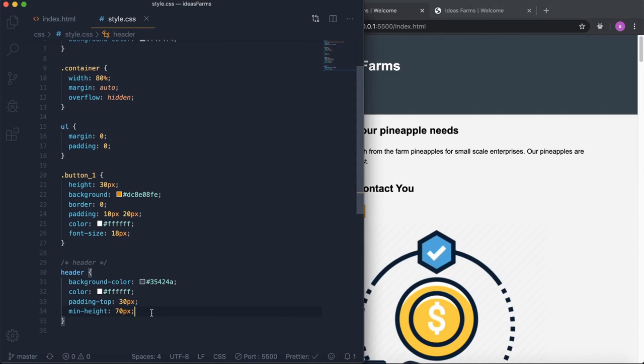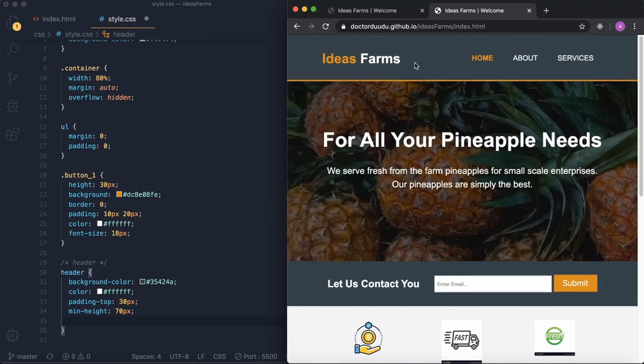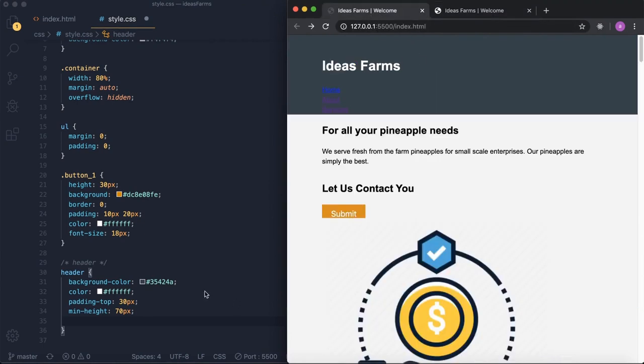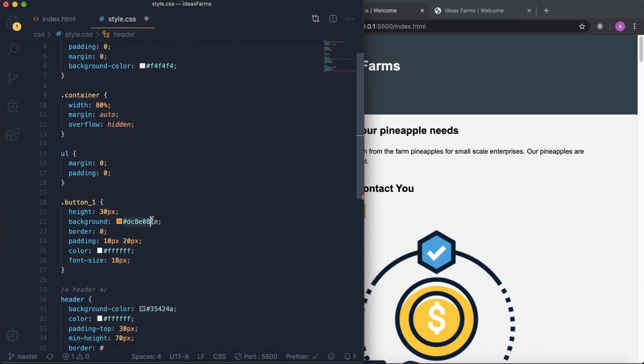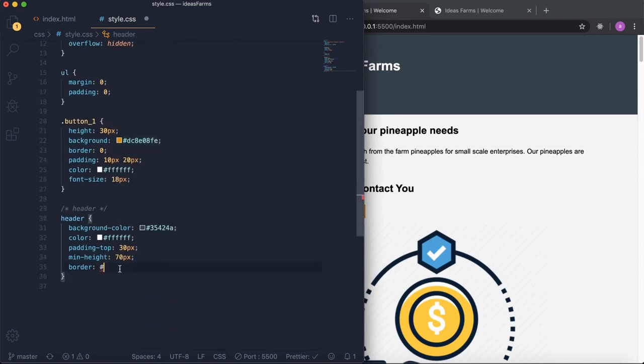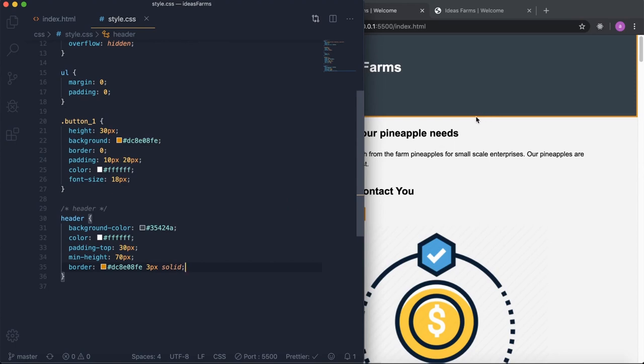Finally, I want to add some border at the bottom of the header over here. As you can see here, there's this orange, yellow, or whatever color down there. So I want to add border. Okay, I'll use the shorthand. I'll add the color, and it's the same color, so I'll just copy it over. Okay, and I want it to be 3 pixels thick, and I want it to be the solid kind. All right, there you have it.